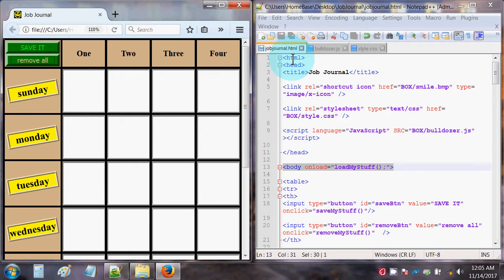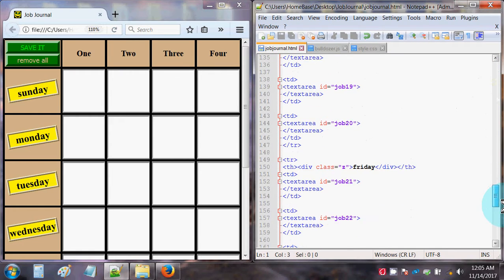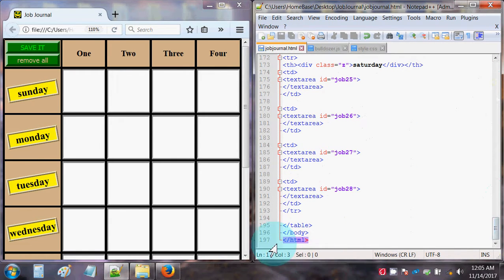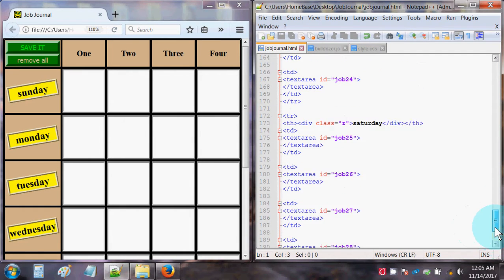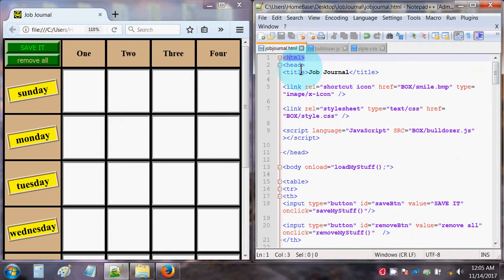Okay, here's the opening HTML tag, which of course you know the closing HTML is going to be all the way to the bottom. There's 197 lines of code here because I did leave some spaces for readability. Okay, so back up at the top, there's the opening and closing head tag. In between them, we've got our opening and closing title, and it says Job Journal, and that's what you can see up here in the tab.